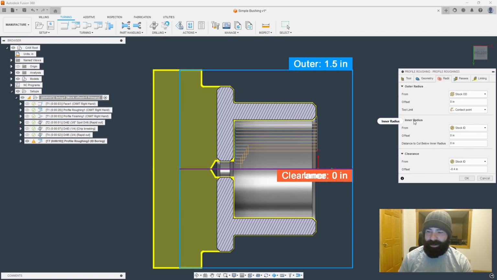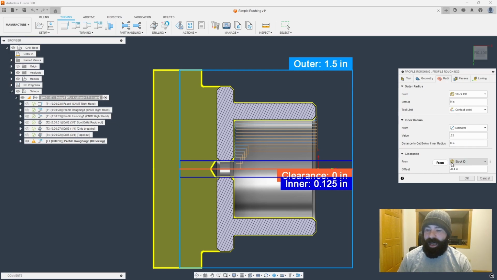So my inner radius is kind of my start point, right? And then I have my clearance, which is always going back to my stock inside diameter. Well, in the case of this part, we've already pre-drilled it with a 1/4 inch tool. So I could actually go in and do a selection, or I could tell it a diameter. In this case, I'm going to say 0.25 for that drilled hole. And then I want my clearance to reference my inner.